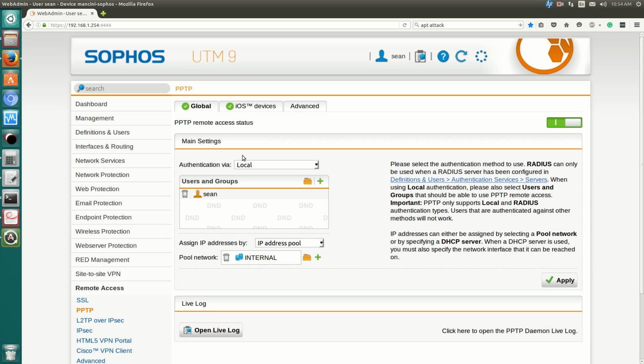Another thing that a lot of people like about point-to-point tunneling protocol is that most devices support it out of the box, without having to deal with certificates or additional setups or anything like that, like you would for IPSec. So, in order to enable point-to-point tunneling protocol on Sophos, you would just hit the switch to enable PPTP. I already had it configured for testing, but essentially all you do is figure out how you're going to authenticate.